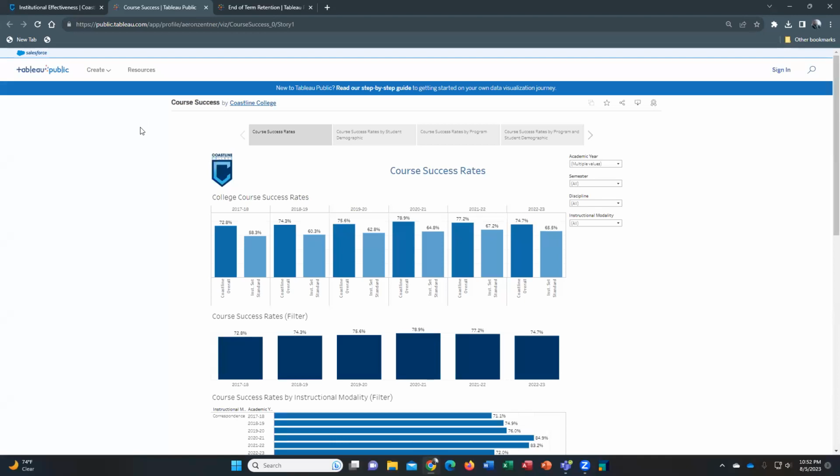So when you get to the page, you'll have course success rates. Course success is defined as the students who have stayed at census and have earned a successful grade of A, B, C, pass, or satisfactory progress in non-credit. And with that, that is the number of successful grades over the overall students who were at census. And that's how we come up to that percentage.